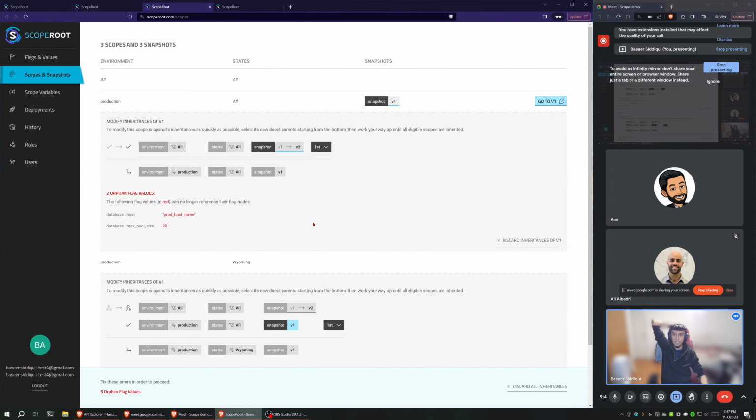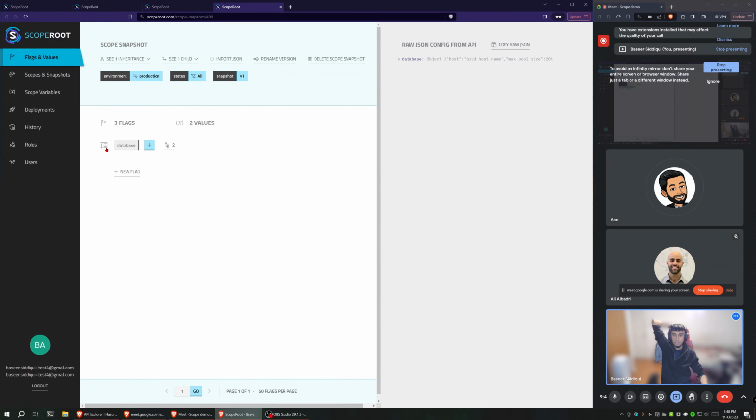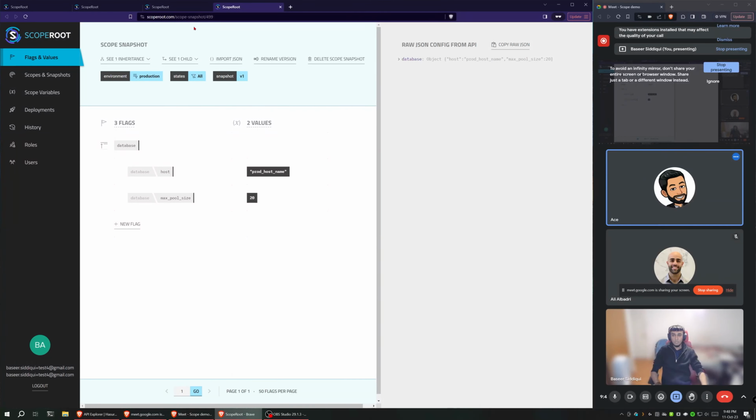So the idea is that all of these inheritances are not actually dynamic. They're very static in the database. You actually have foreign key relations for each of your flags and values and so on. Well, I'll have to look into it later. But yeah, that's how it works initially.